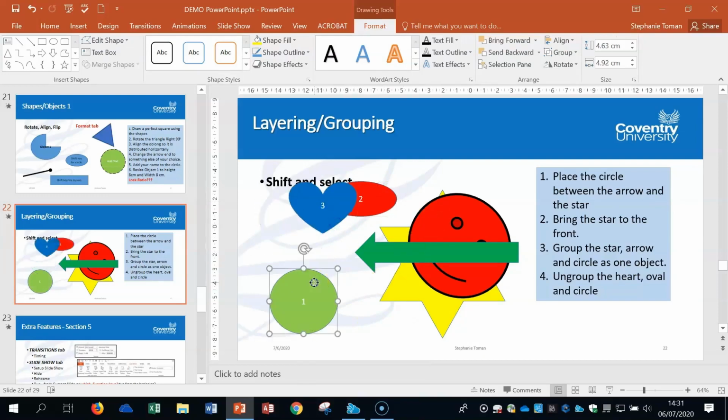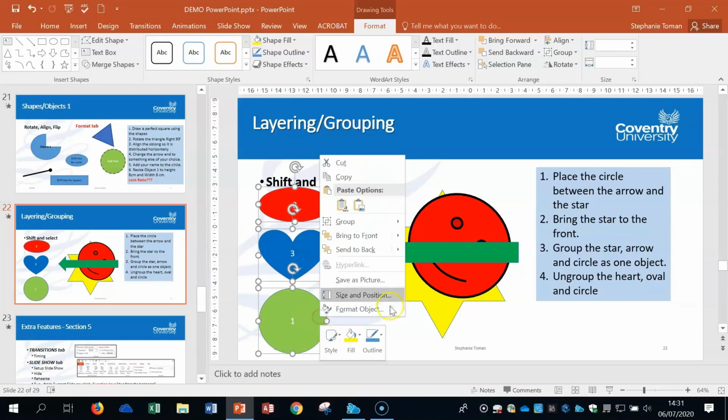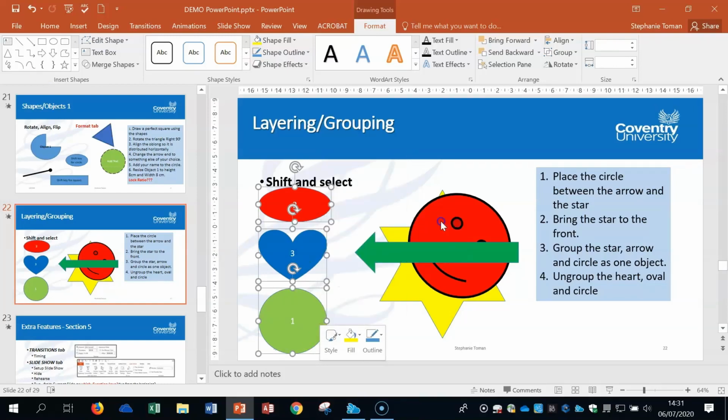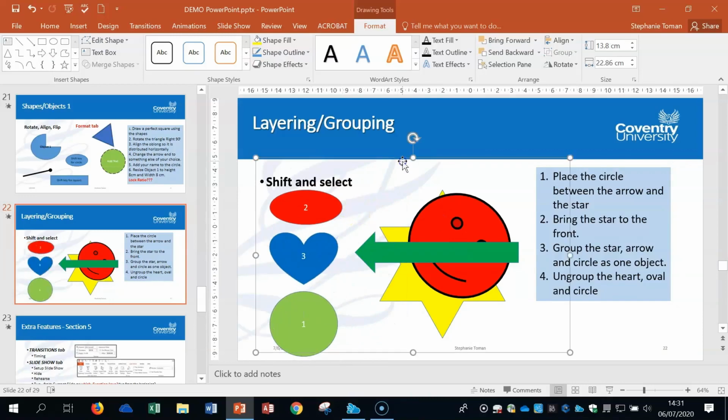Okay, so I could set it up differently, and then holding the Shift key, select them, or right click and group, and then it becomes one picture again.